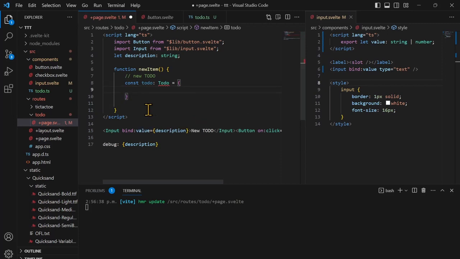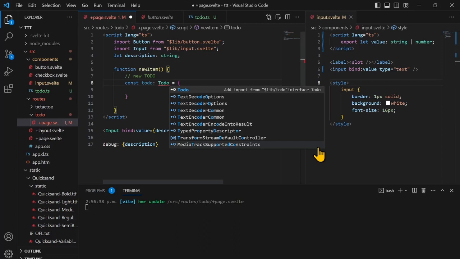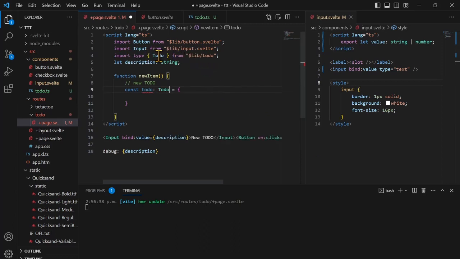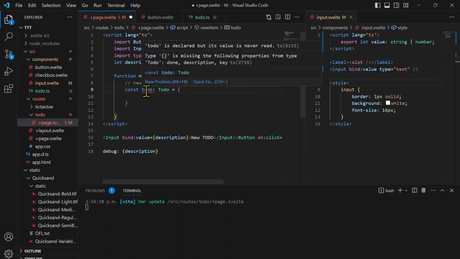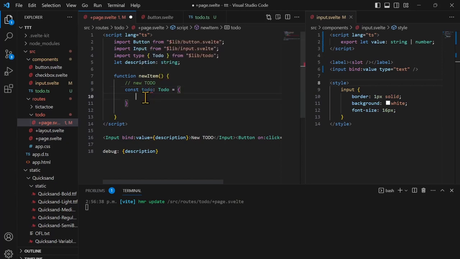And since we're going to need to import it, I'll use auto import. I'm going to hit enter. Okay, so that's imported now. And this is showing us an error because it is now missing some properties. If you hover over it, it will tell you type object is missing the following properties from type ToDo, and it shows done, description, and key. Those are the three that we added earlier, so let's add those now.